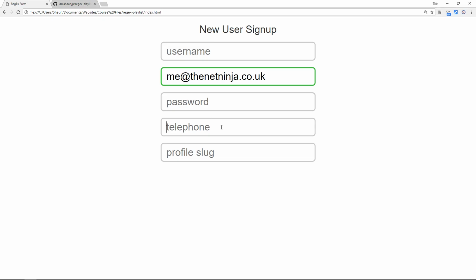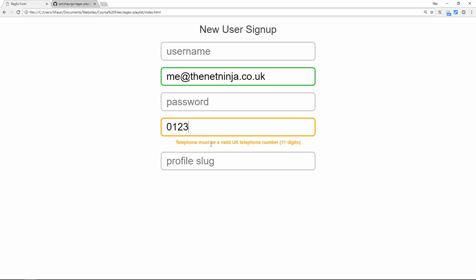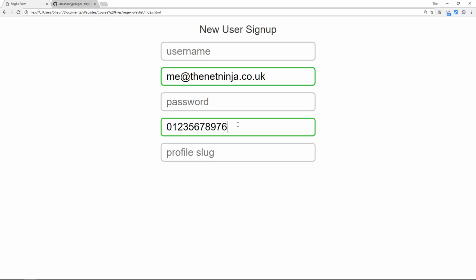So let's do a telephone number. I'll start to type a number. And you can see at the minute I get feedback because currently it's not the correct format. It says telephone must be a valid UK telephone number in brackets 11 digits. So far there's 4. Let's do another 7 to make it 11. And now I get the green light. So this is working, okay? So these are just a couple of examples of how we can use regular expressions to check that form fields are being entered correctly. And like I said, I'm going to show you how to do all of this as we go further into this series.